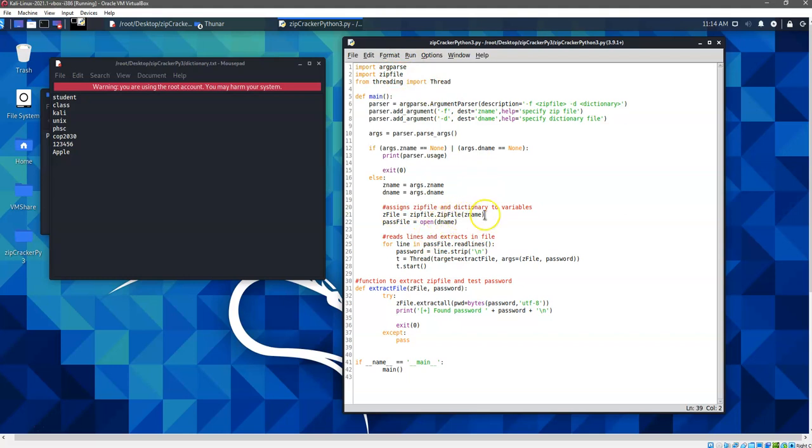But we need to tell it what the zip file is. And the pass file is now going to open up the dictionary. So passfile is going to open up the dictionary, which is right here, so we can have our dictionary, our password list. All right, once we have those two, now we can do some work.